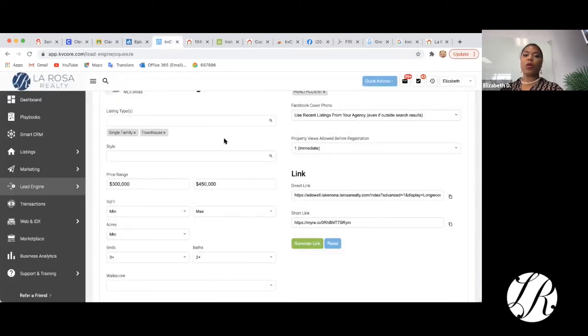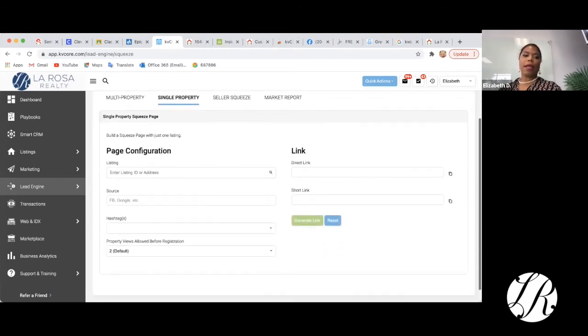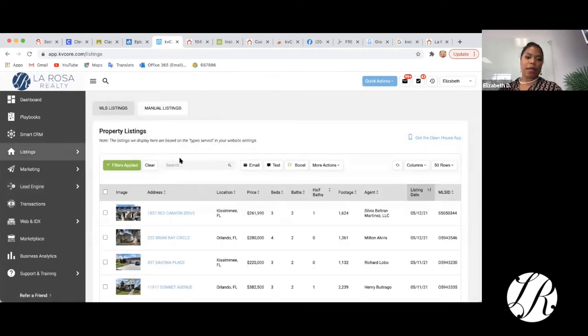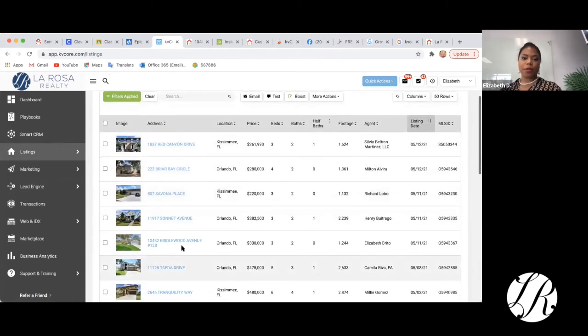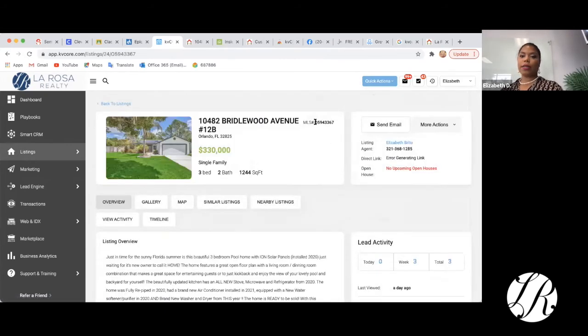So the first one, you saw how we can get different houses in an area and just click it and post it. So single property, let's go back to my listings. And let's go back to Sylvia, Elizabeth Brito. Let's say that I have a listing, or one of the listings of the office. I'm going to click here and save it. I'm going to show you, copy. This is the MLS number.